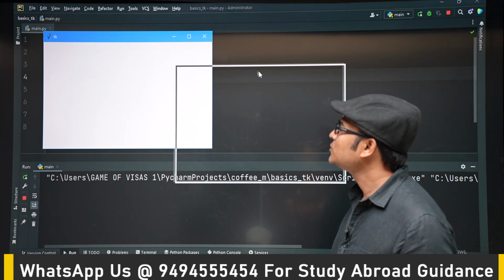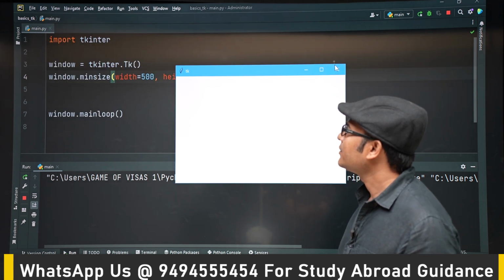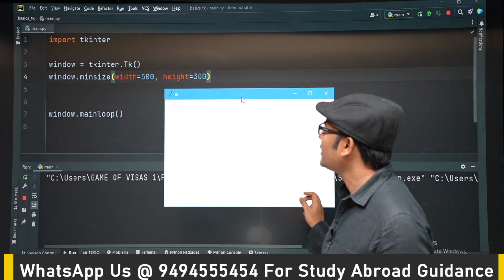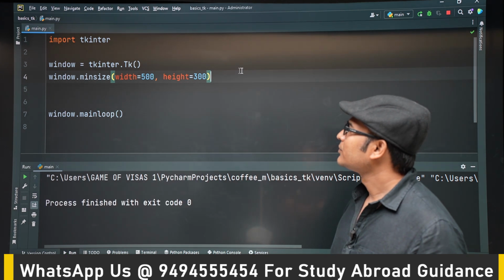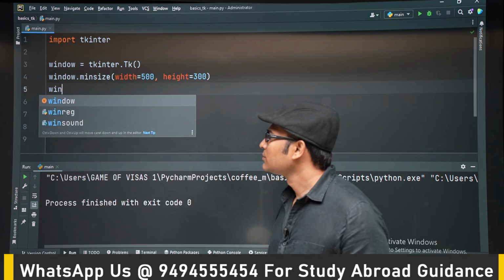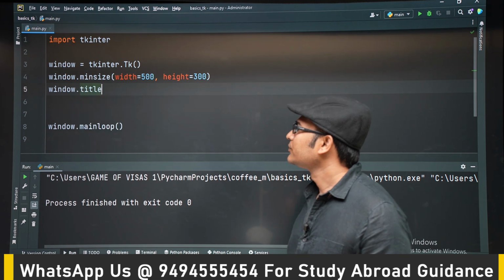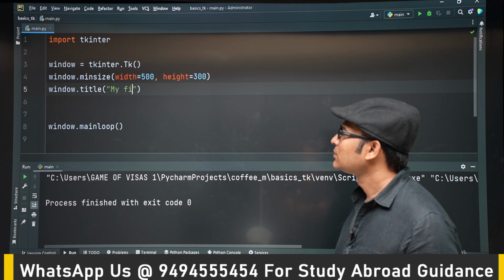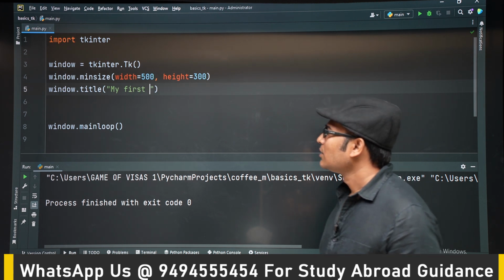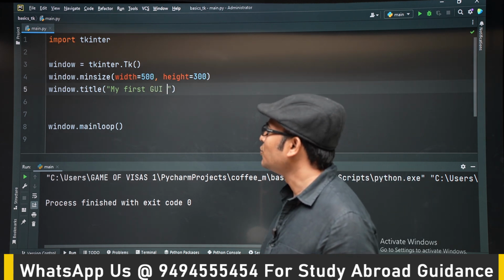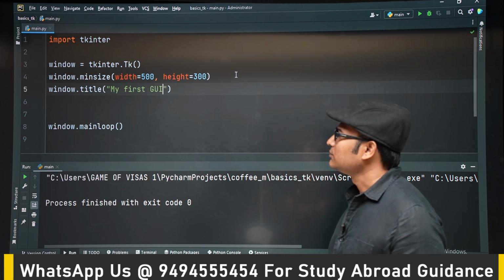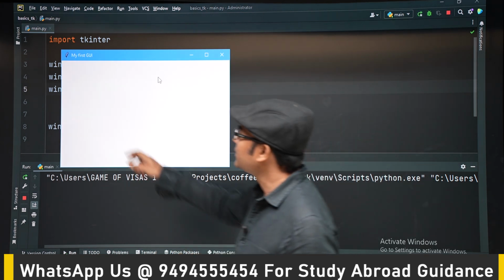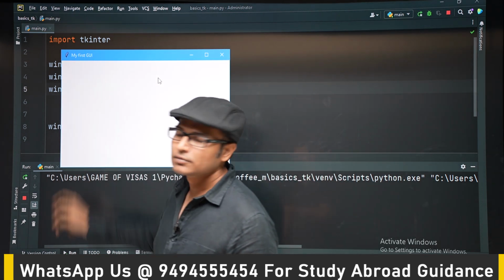Now you can see that the size of the window is width 500 and height 300. Okay. Let's set a title to it. My first GUI. Now if I set the title, you can see the title on the window. Here you can see the title, my first GUI. Okay.